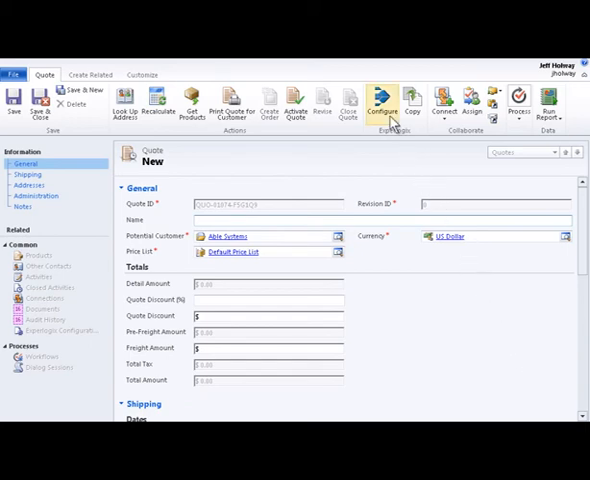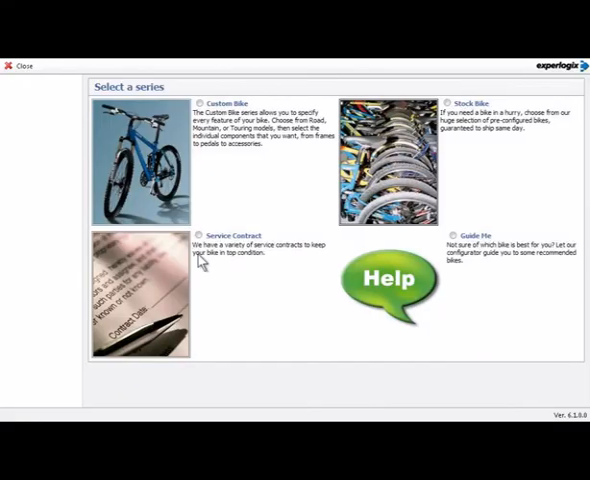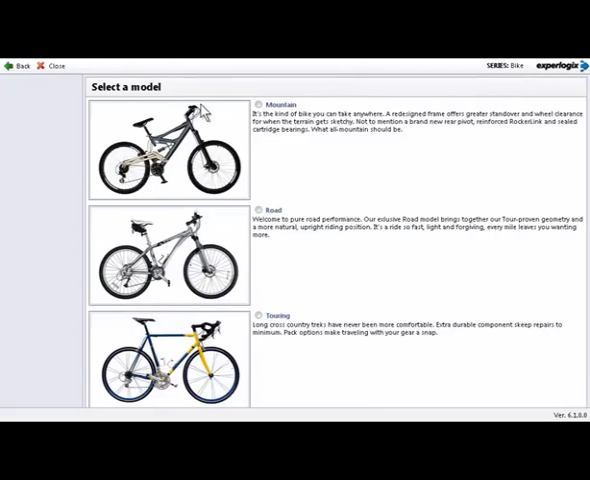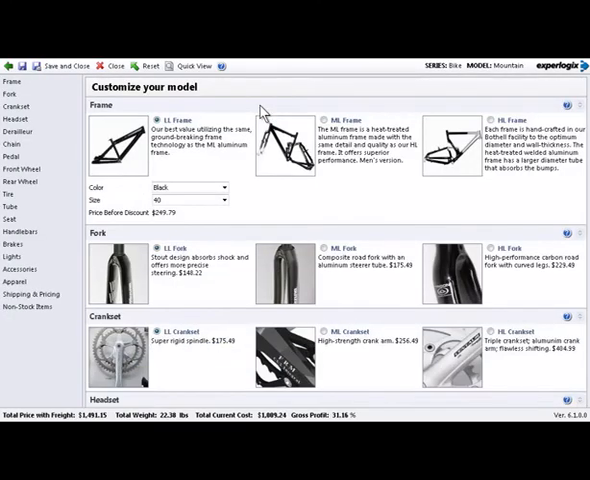Launched directly from Dynamics CRM, the Experlogix Configurator's powerful product modeling architecture makes it effortless to configure complex proposals, either by building a quote from a selection of individual components, choosing from an existing inventory that's ready to ship, or utilizing a step-by-step guided questionnaire. Let's select Customize and choose a specific model to configure.